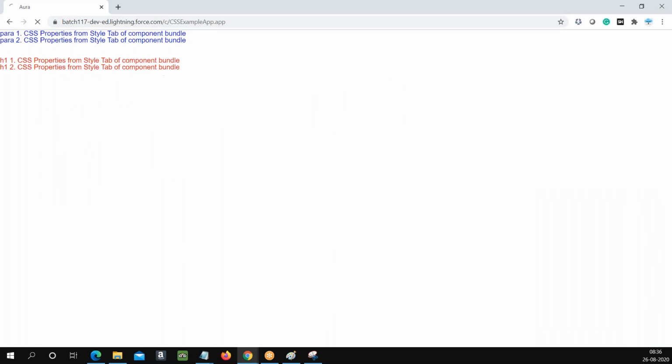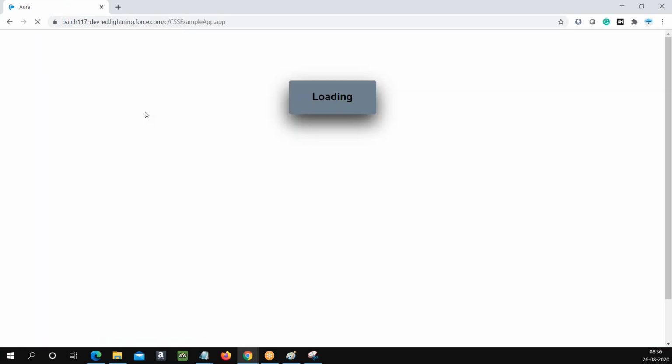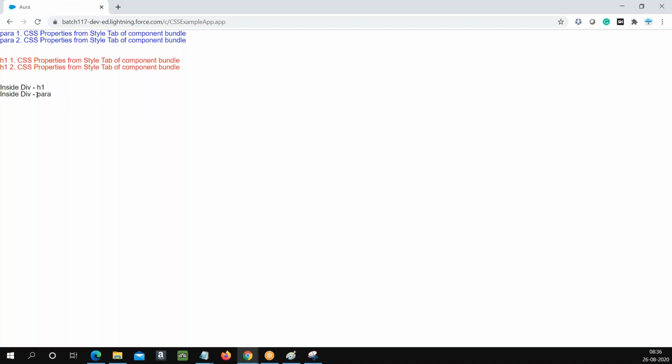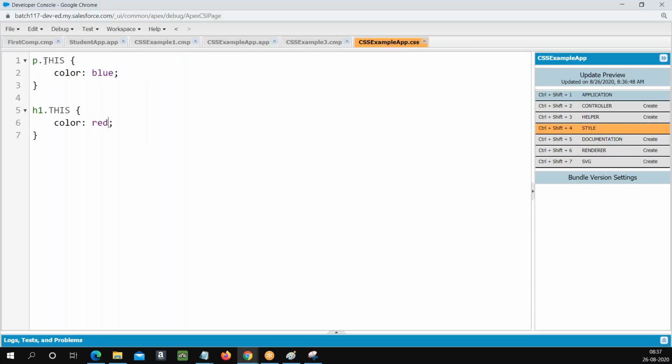Right now, let me check on this. So no styling has been applied, right? Then what does it mean? The styling, whatever you give in the selector dot this, will be applied only at the top level CSS element. You follow this, all of you? Not for the nested level. Only at the top level CSS element.